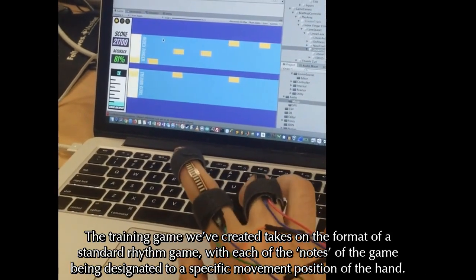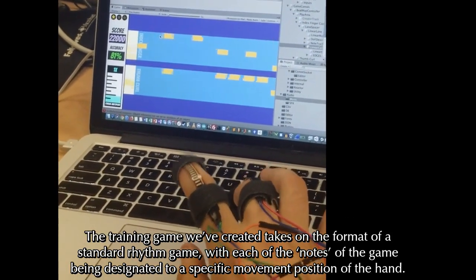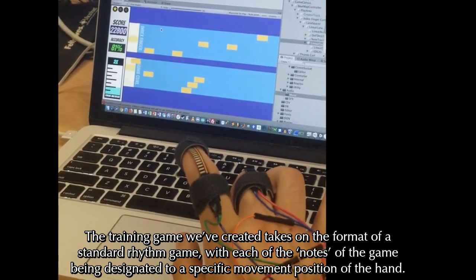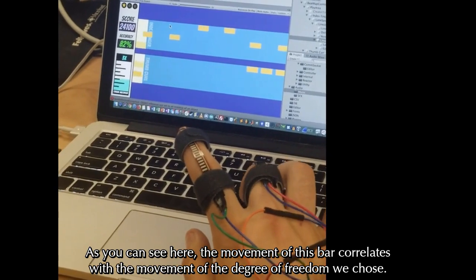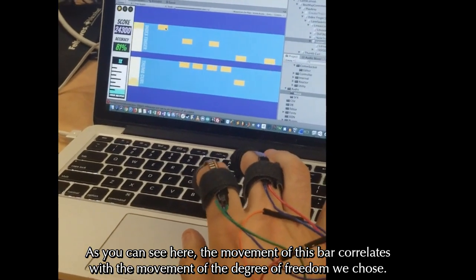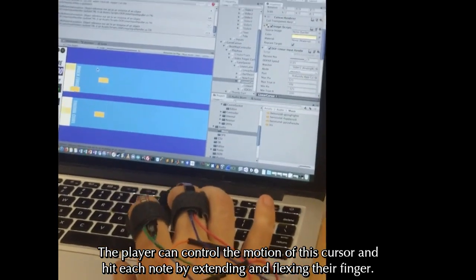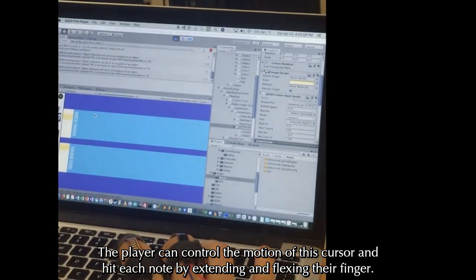The training game we've created takes on the format of a standard rhythm game, with each of the notes of the game being designated to a specific movement position of the hand. As you can see here, the movement of this bar correlates with the movement of the degree of freedom we chose. The player can control the motion of this cursor and hit each note by extending and flexing their finger.